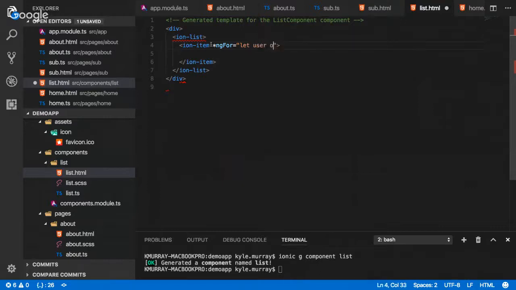So user of users. Okay, and then we'll just display user.name, which is a slash, not a dot. Okay, I don't know why this is underlining, but let me find out.